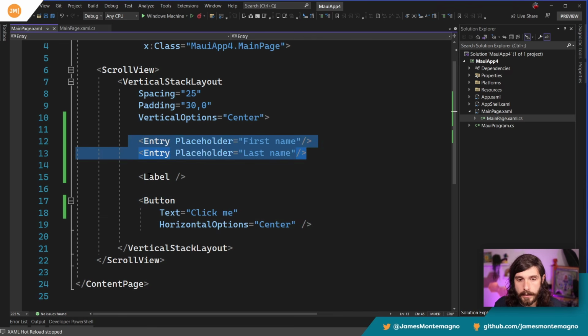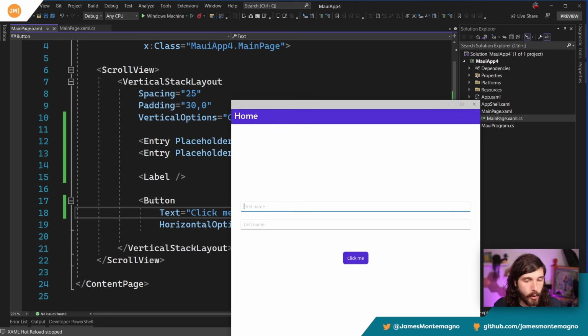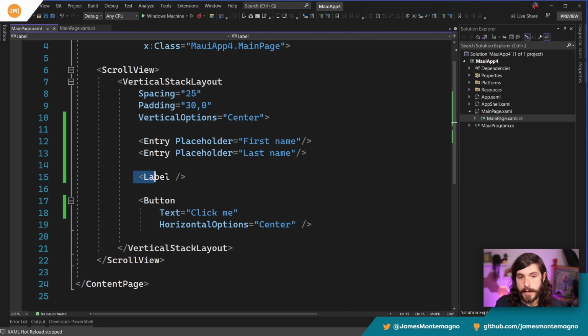So I have 2 entries, a label and a button. It says click me. If I open up the app, sure enough, I have a first name, last name, and a button that says click me. I can type in James, I can type in Montemagno, and nothing happens. Now, the concept here is that I would like to update this label with whatever's in first name and last name. I could concatenate those 2 things together.